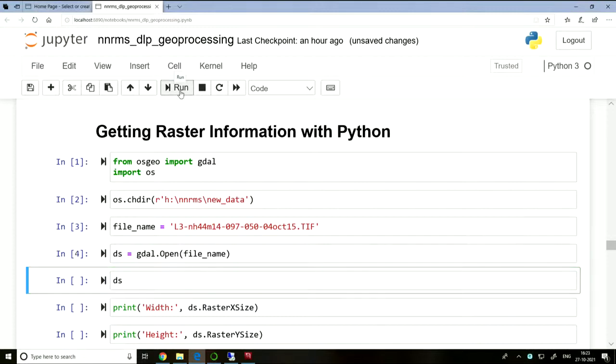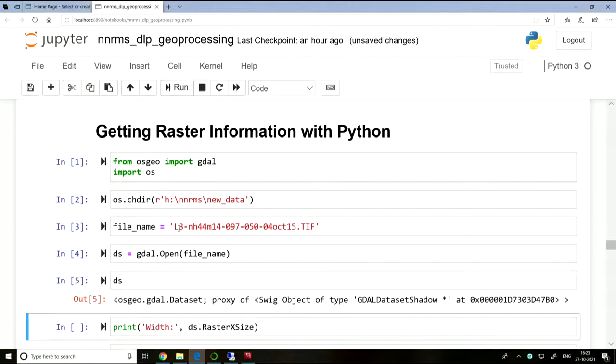Now if I print ds or just type ds, it prints the information about this particular dataset. It says that ds is of type osgeo.gdal.Dataset, which is a proxy for a SWIG object. Actually here we are not using C or C++; we are using GDAL's Python binding, and GDAL's Python binding uses something called SWIG.